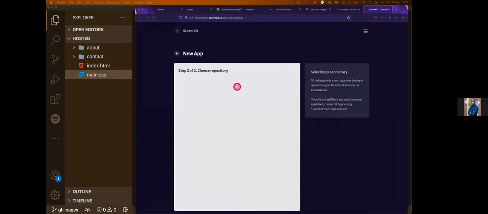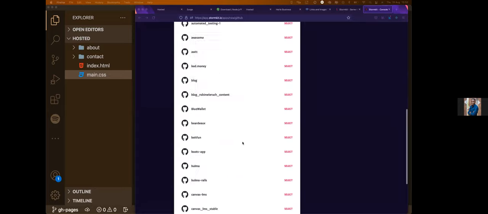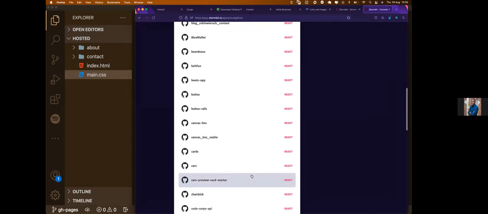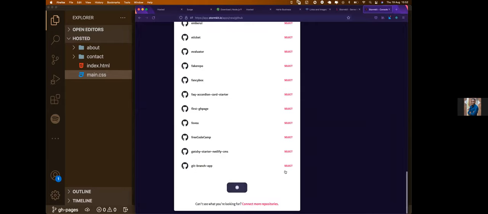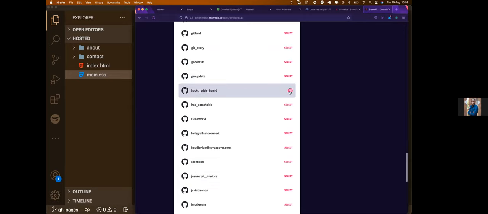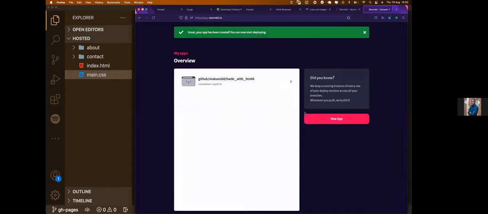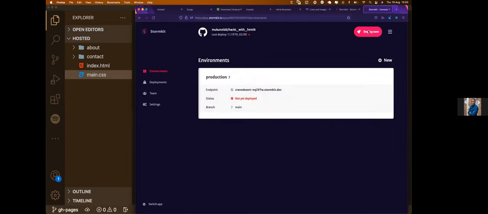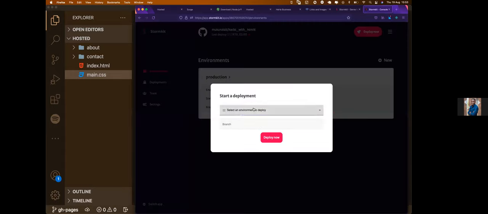Right, so I'll choose a repo. This is to show you there are different ways that you can achieve this. You can host our website. So Hacked with HTML6, I select. But there's another one as well called Verso. So the list is long. Since this is done, I can just click on deploy now and say production, and then do main and then just do deploy now.